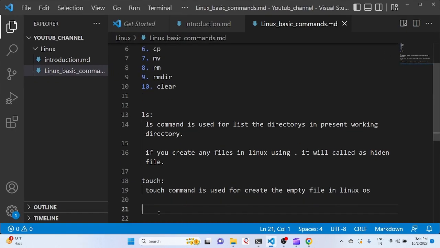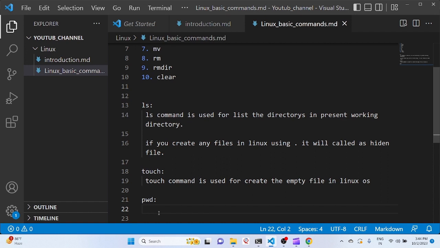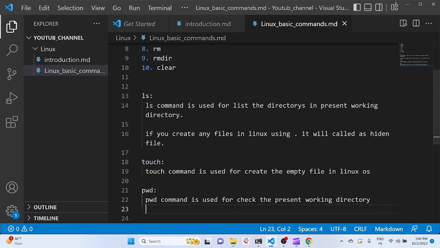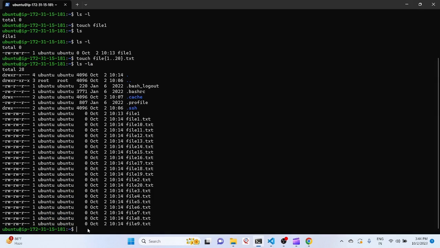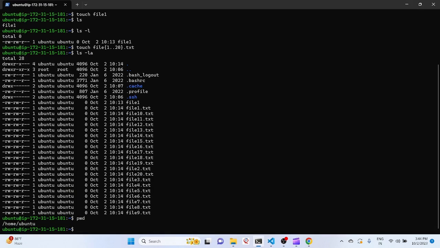Here I am repeating, current working directory. How can you check the current working directory in your Linux? For checking the current working directory, the pwd command will help us. The pwd command is used to check the present working directory. It will show you where you are currently working. See, now I'm currently working in /home/ubuntu.